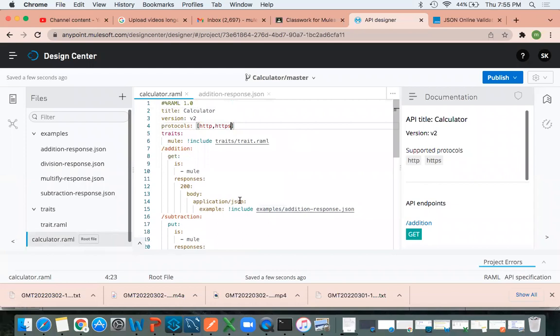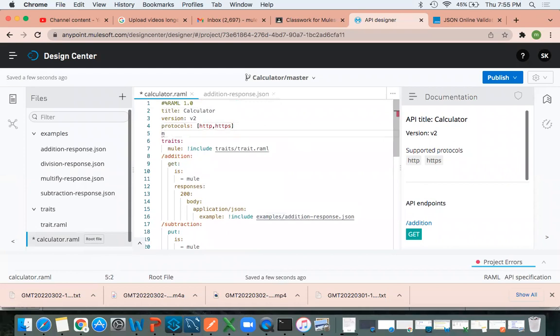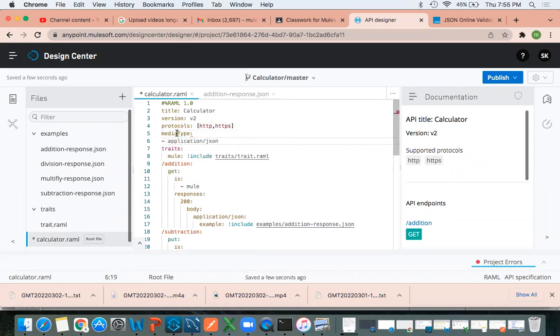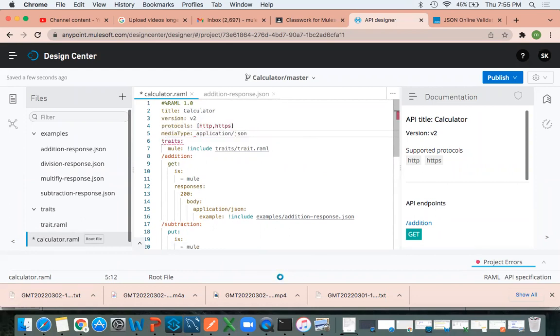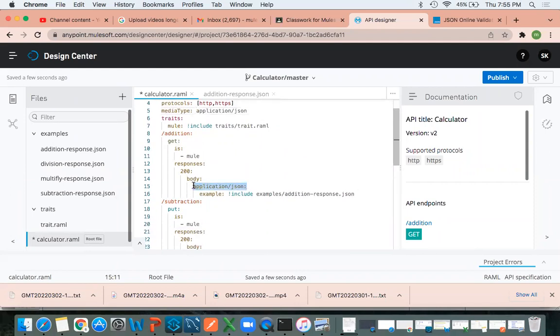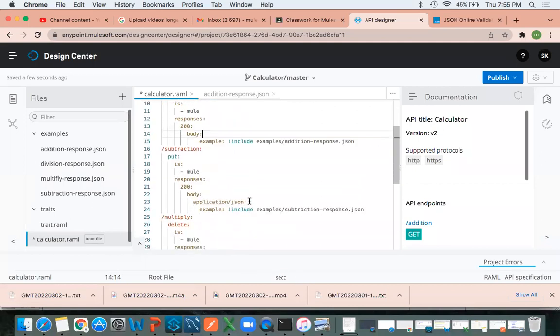Okay, now can you see application body JSON, type application JSON? Okay, so you just use media type application JSON. Okay, now you just remove this. Why? Because we declared globally, we don't want to write again.